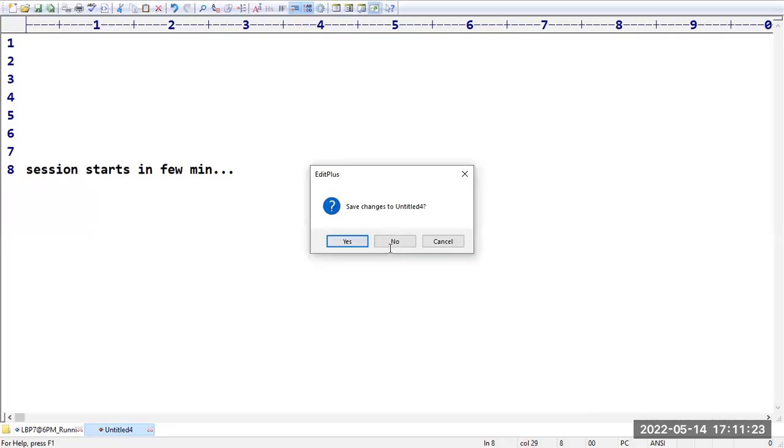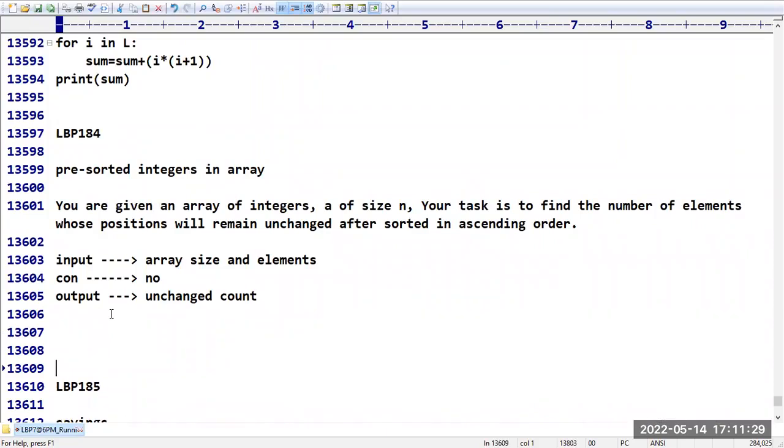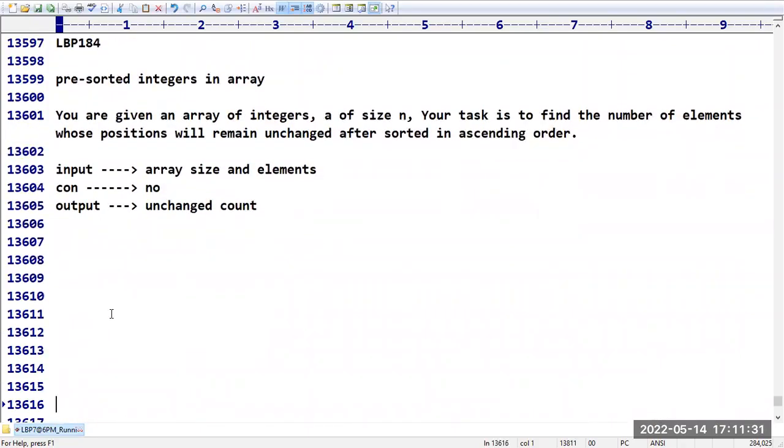Sir, in the last videos, we covered very clearly up to LBP number 183. Now we have to go for 184. Sir, what is this program? Pre-sorted integers in array. You are given an array of integers A of size n. Your task is to find the number of elements whose positions will remain unchanged after sorting in ascending order.